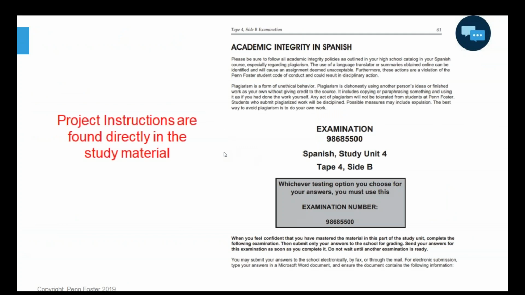Directions for the written exams in this first example are found directly in the study material. You'll come across a page that looks very similar to this. It'll give you information about our academic integrity, plagiarism policies, followed by the examination number. So that's the point where you reach the exam.